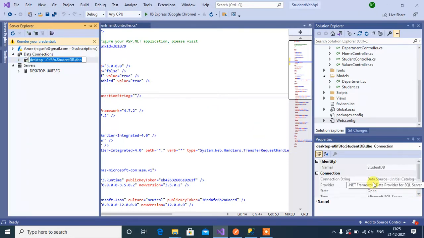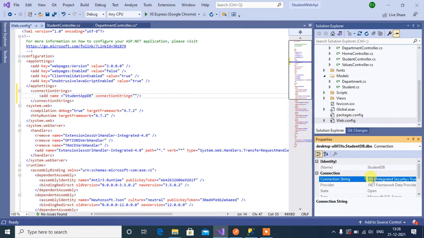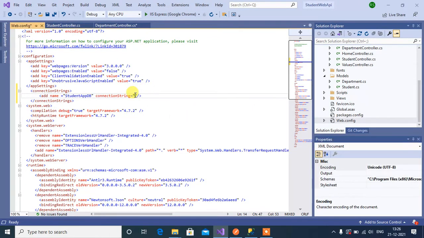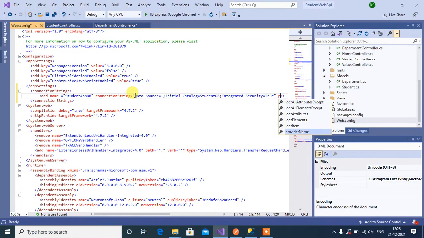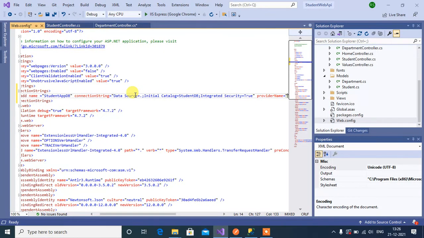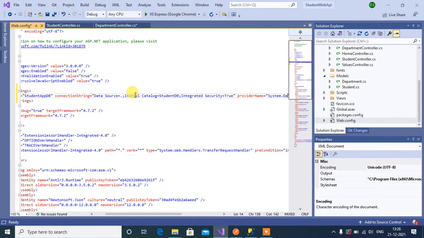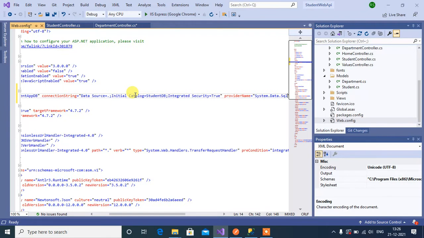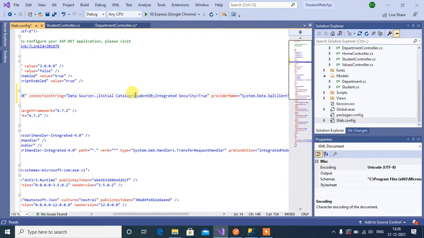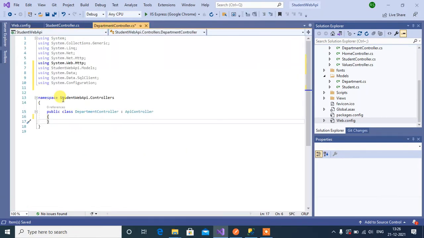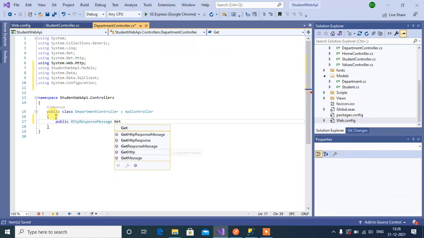See, here we have the connection string. Copy this and paste it here. Then the provider name will be System.Data.SqlClient. Okay, that's it. Go to the department controller. Here we'll create the get method: public HttpResponseMessage, and the method name will be Get.